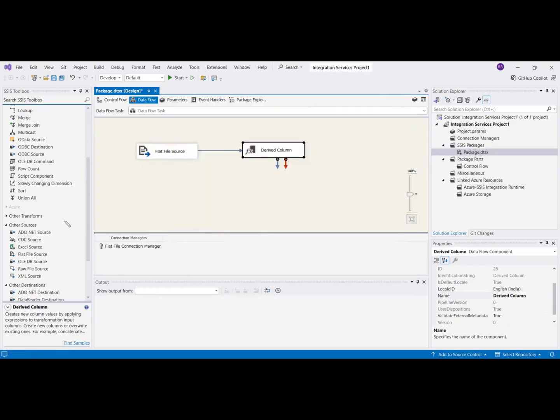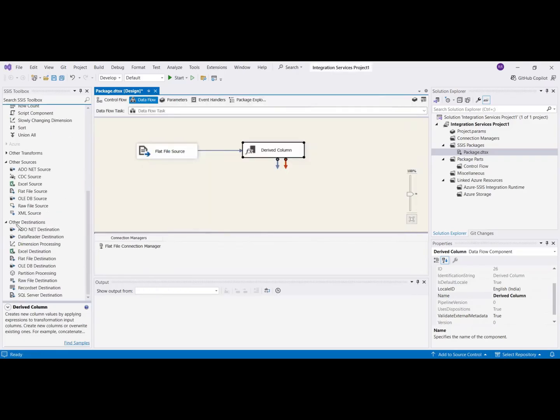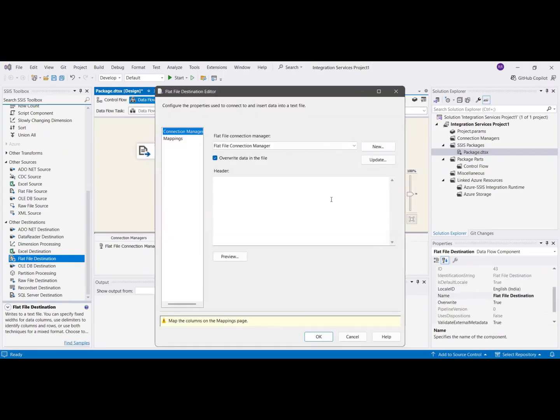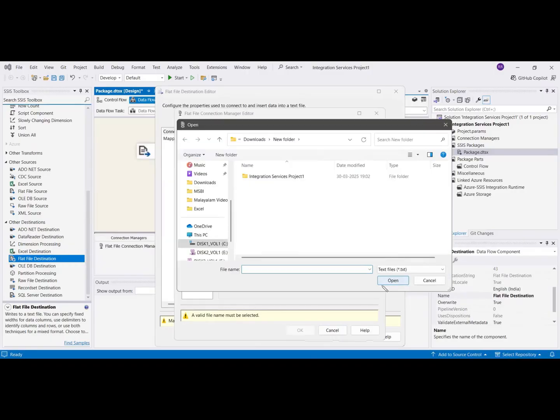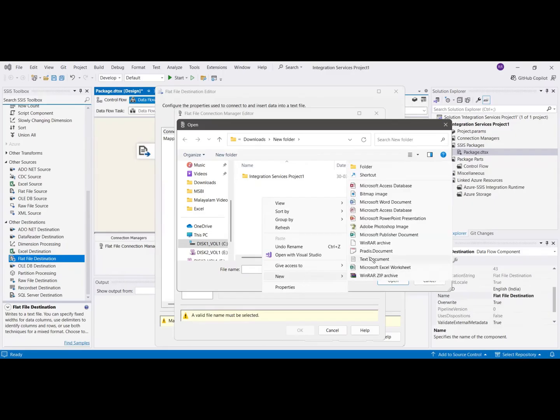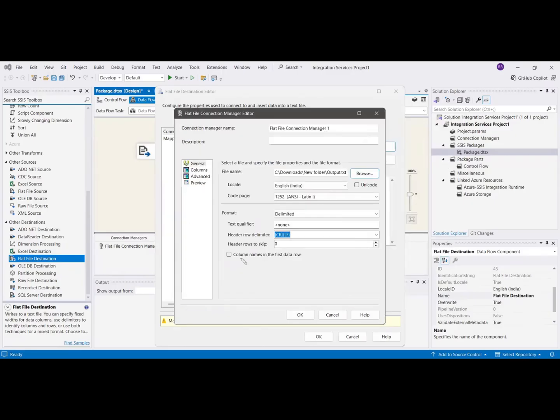And now we are going to give the output flat file. So go to the destinations and get the flat file destination, and the input of this flat file destination will be this derived column, and we can configure this flat file connection manager, and you can go and get the delimited, select and browse the file name. You don't have a file here, so you can create a text file here and give it as output, and you can select the column names in the first data row.